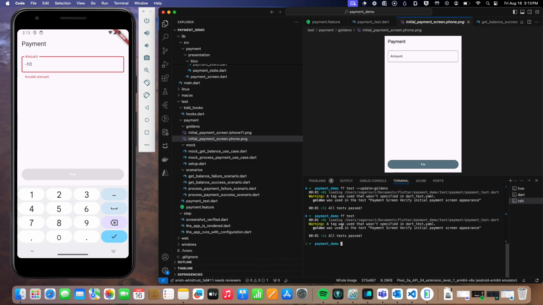yeah. So that's a quick demo of how to use AI to generate scenarios, which will speed up writing widget tests for your feature.